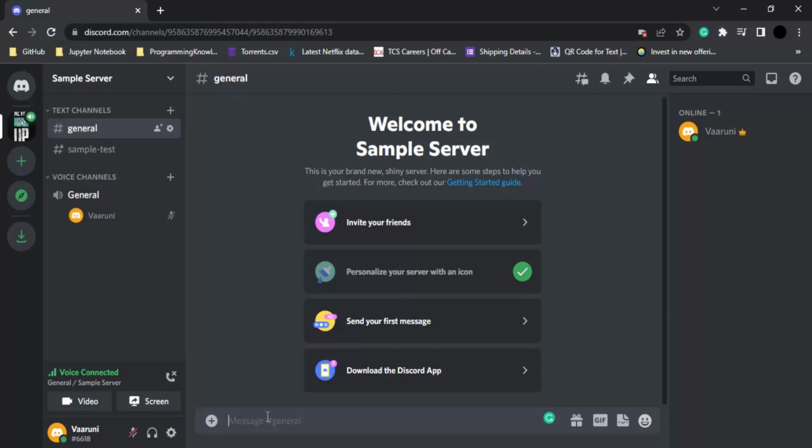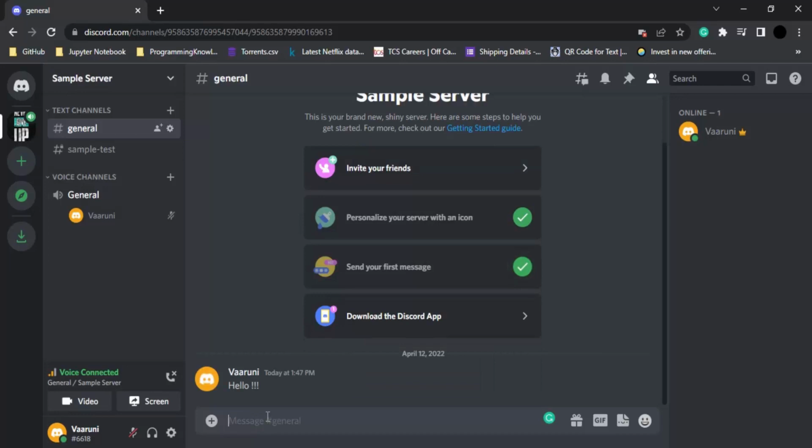On the very bottom of your screen, you will find a text box wherein you can type your message. Any text that you want to send, you can send on the channel by just pressing the enter key. Next, we have the option to send other things like gifts, which is only available with an upgraded version. Or the GIFs.